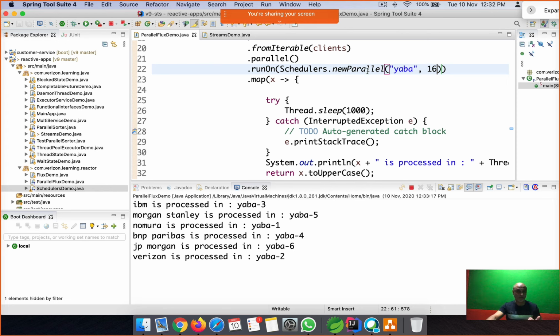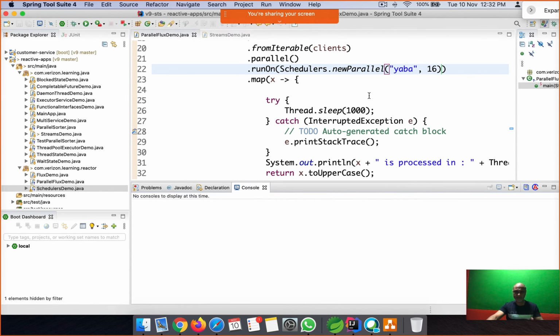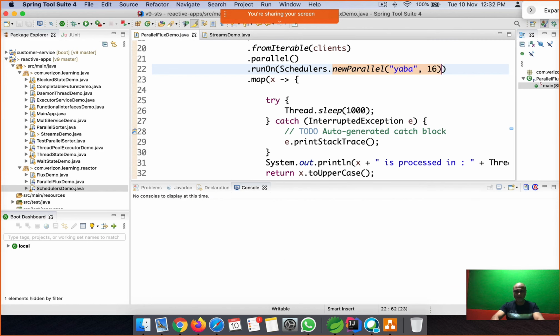Now the threads, you know that very well. If it's a new parallel, then the threads that it creates internally for the scheduler are not daemon threads. They are non-daemon threads. Suppose instead of using this, I just say parallel. See, I have already demonstrated that to you. If I say parallel, it will create threads equal to the total number of cores on my machine. But they are all daemon threads.